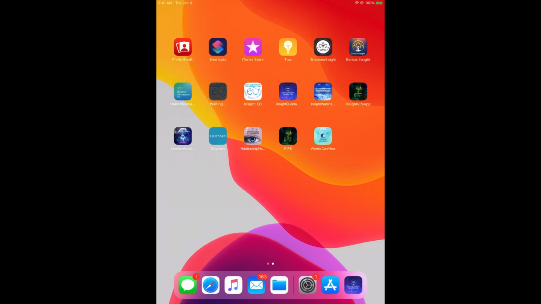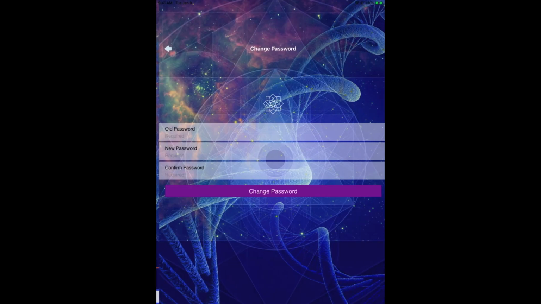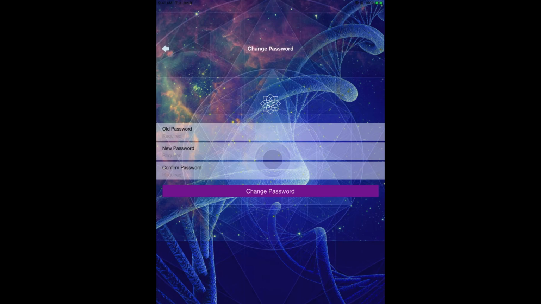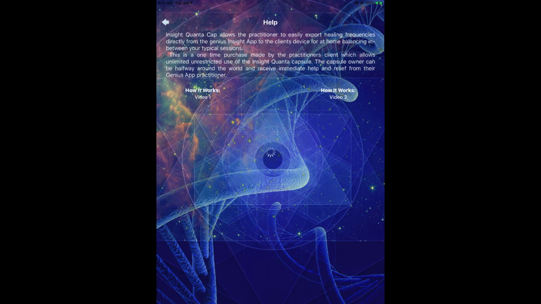You need to configure your Mac email account in order to be able to send and receive emails through our products and services. If you wish to change your password, we've obviously got the ability here, again through the navigation, top right hand corner, you've got your help function, which is a basic description of essentially how the Quanta Capsule works, and then we've included 2 short tutorials here for you as well.